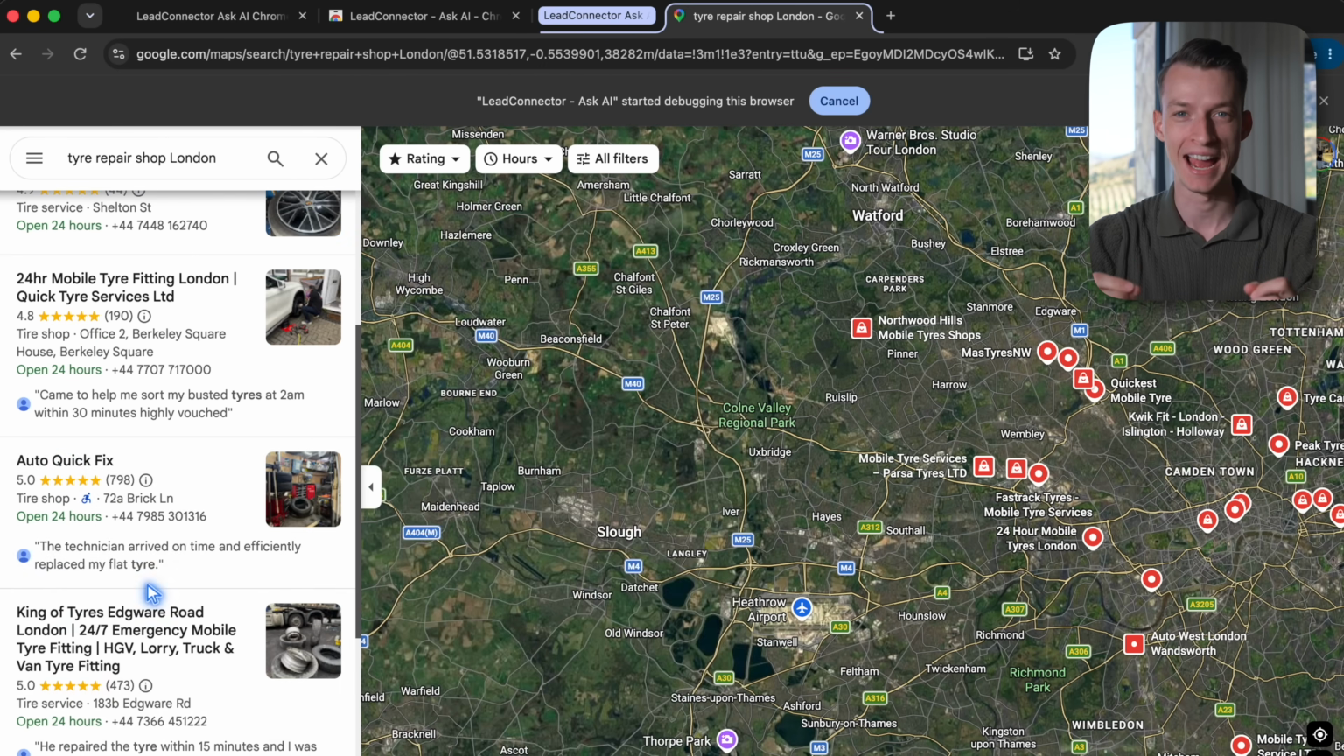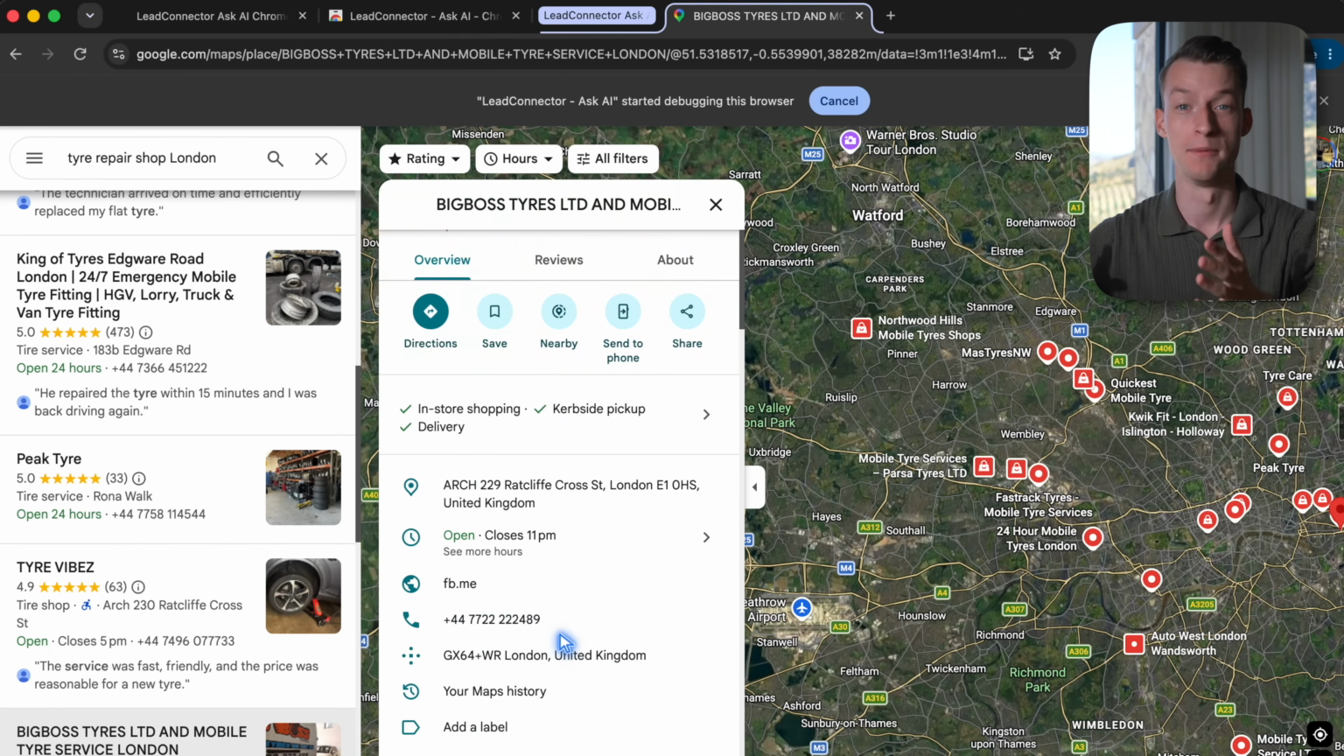So GoHighLevel just released an absolutely insane update for AskAI where it can actually control your computer and properly do work for you. In this video, I'm going to show you how you can get this set up for yourself before everybody else starts using it.